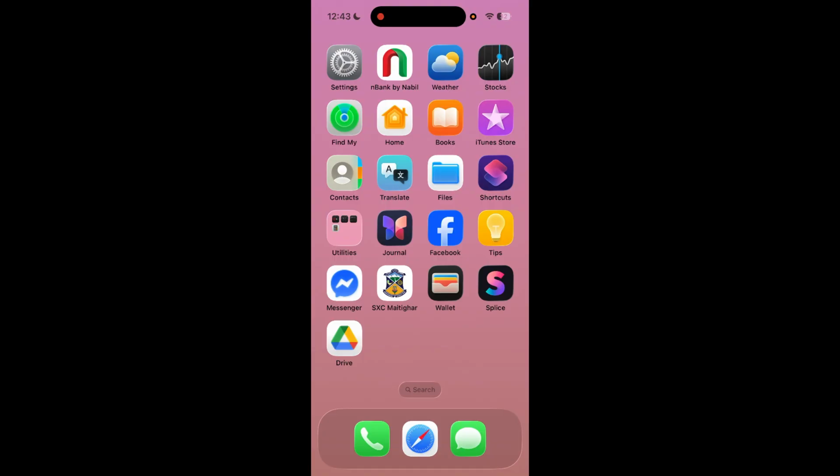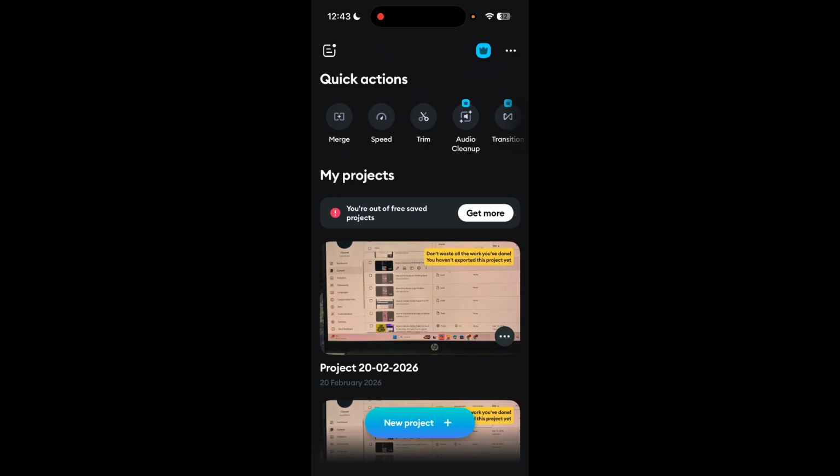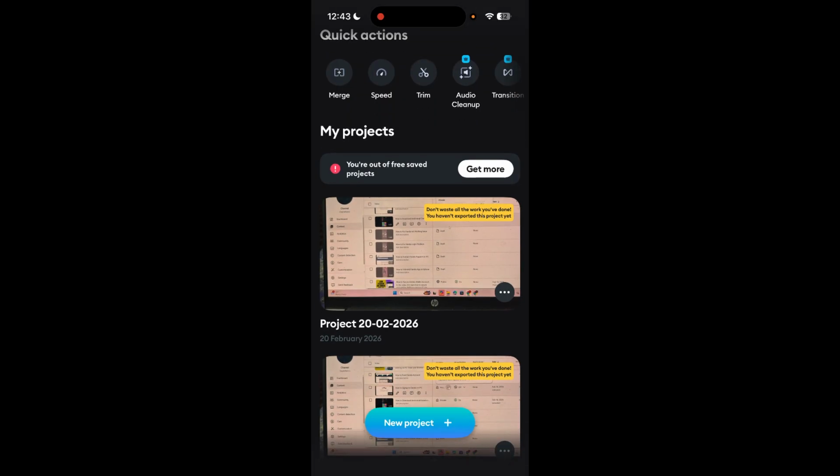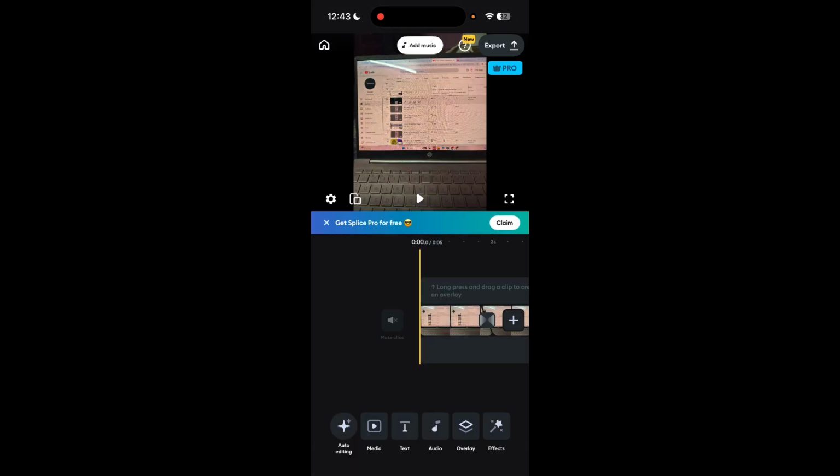First, you need to open your Splice app, and once you get into this interface of Splice, you can either import your video clips or go to your drafts, as I'm going to select one of the drafts over here. And once it loads into the timeline, on the bottom we can find this text icon.